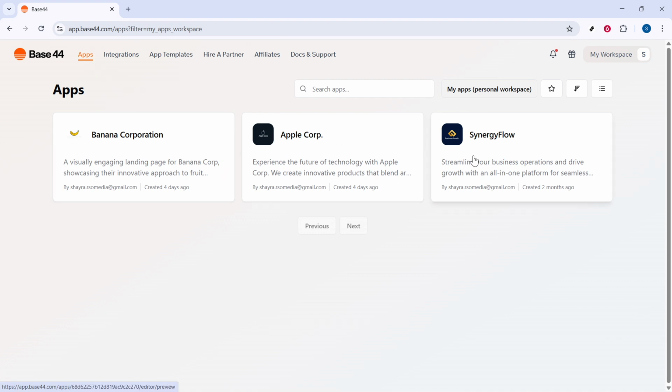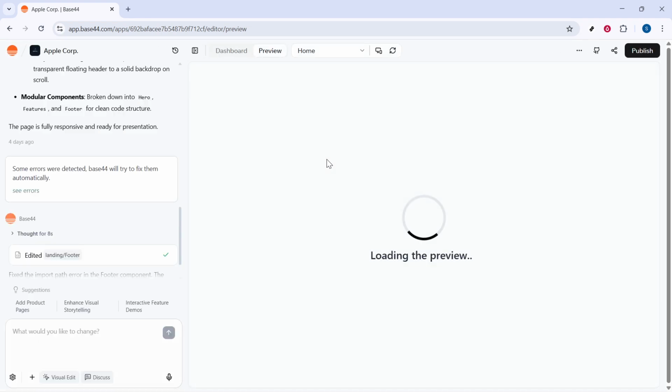On the Apps page, locate the app you want to update. In this example, select Banana Corporation. Clicking into the app opens its editor where you can configure components, data connections, and interactive states. If you collaborate with a team or manage multiple environments, give the app name and workspace a quick glance to confirm you're in the correct place before continuing. That helps avoid confusion and ensures you're making changes exactly where you intend.